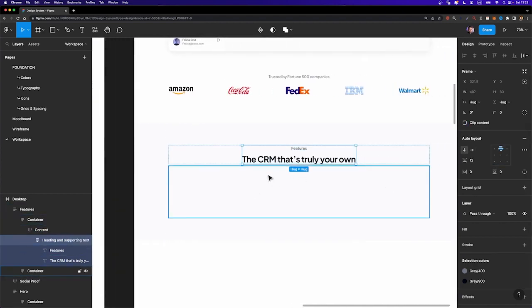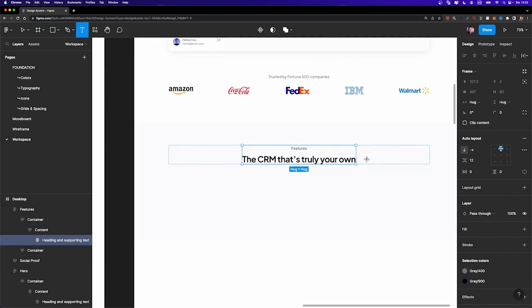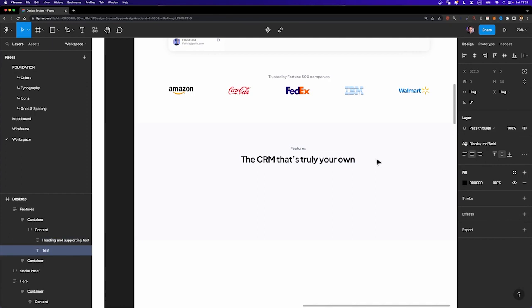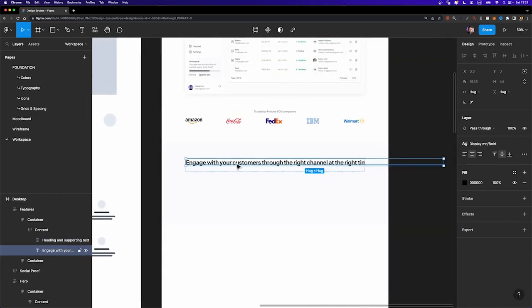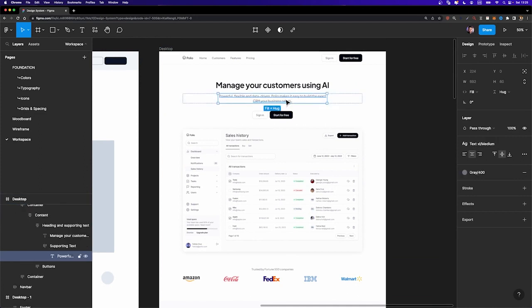All right, now we need to add the description right underneath. So let's add a text layer inside this content frame. And here I'm going to paste the description that I already prepared. All right, here it is. It's way too big. We need to make it smaller. Do you know what size I should choose? Yes, you're right. This particular size, text XL medium.